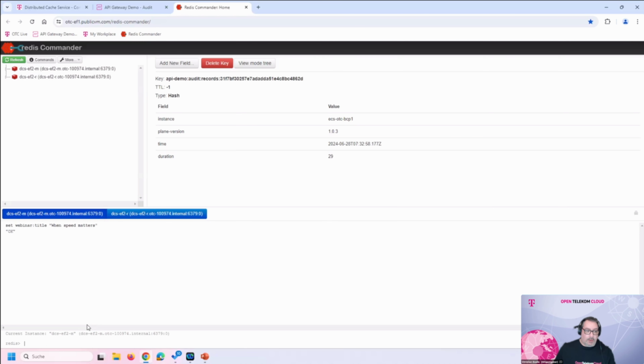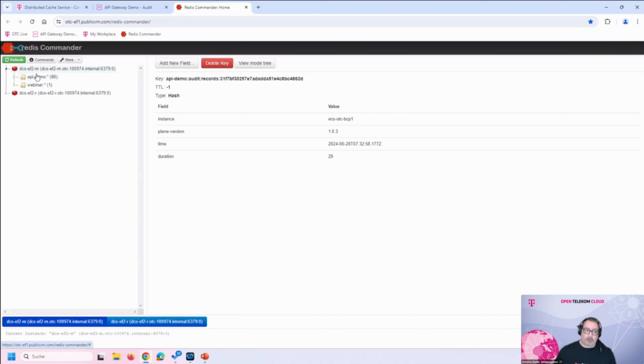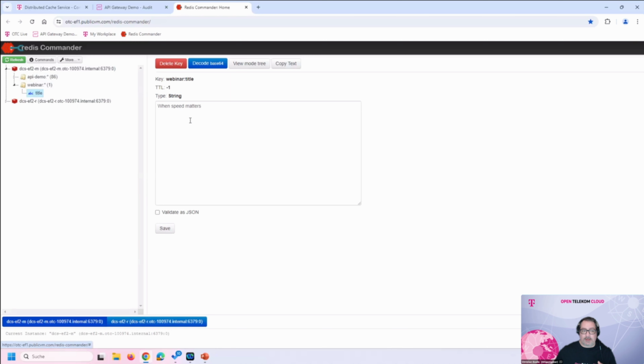matters. So now what happened is, you see a new namespace got created, not the API demo. Now we have a new namespace, which is webinar. And under webinar, there's a title, and the speed matters. So you always have to remember that Redis is a key value database. So the key is always the identifier to find your data, which I have used now. I have defined the key, which was actually webinar:title. Means the colon is the separator for namespaces.